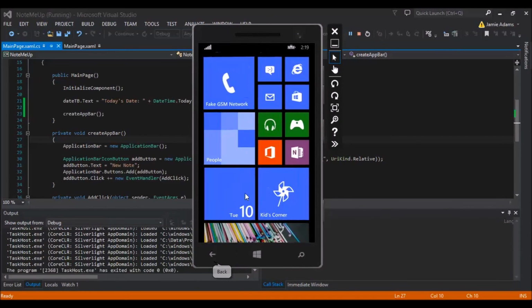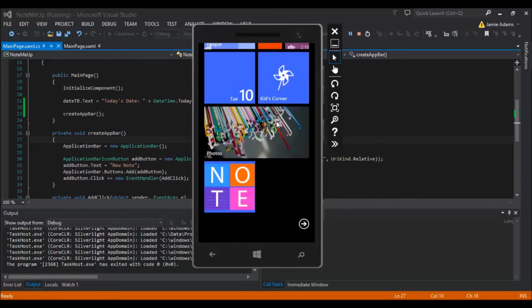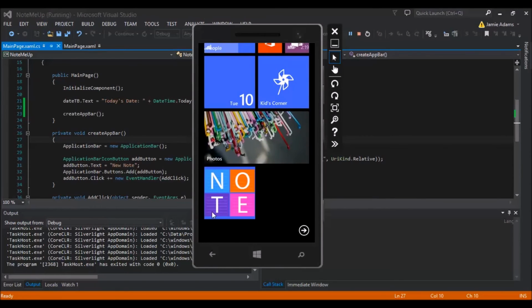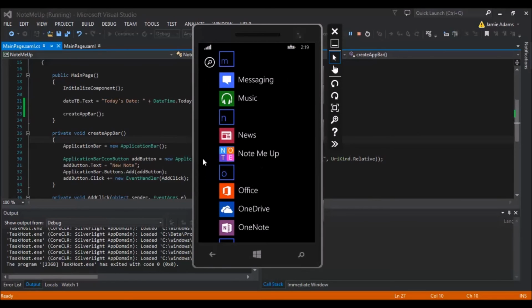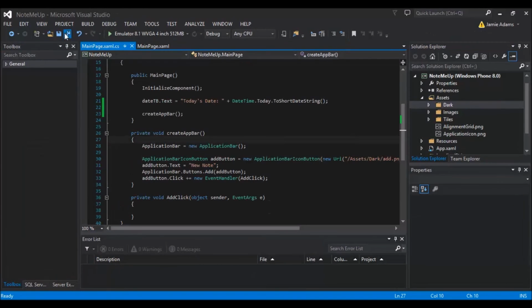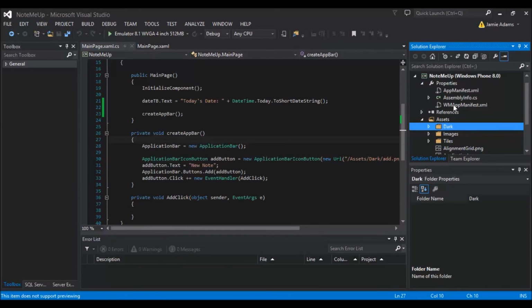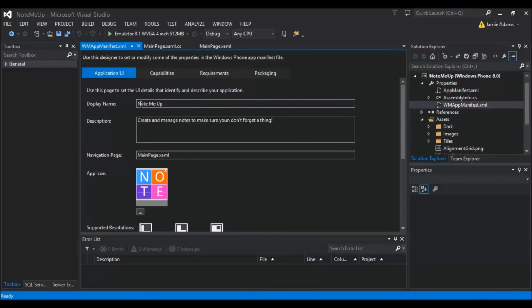The only other thing I will say is if we look at the application on here, it's actually got a custom little thumbnail here, which is a nice little logo for it, so that it kind of is nice and neat. I've also corrected the writing on when you kind of deploy it. We don't want it to be like note me up without spaces. So I'll quickly show you how I've done that, and that's by simply going into the properties, the WM app manifest. The display name here is what we were just looking at a moment ago, where I've just added some spaces between it.